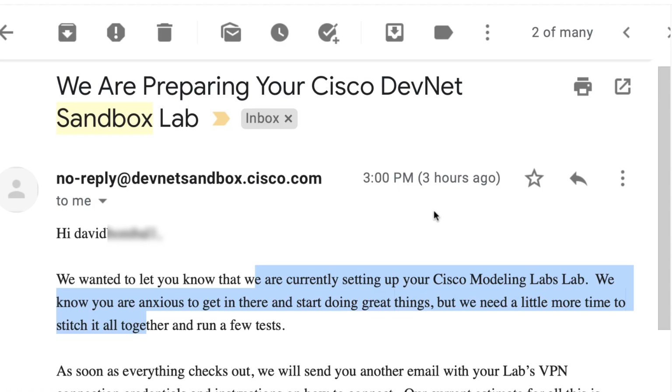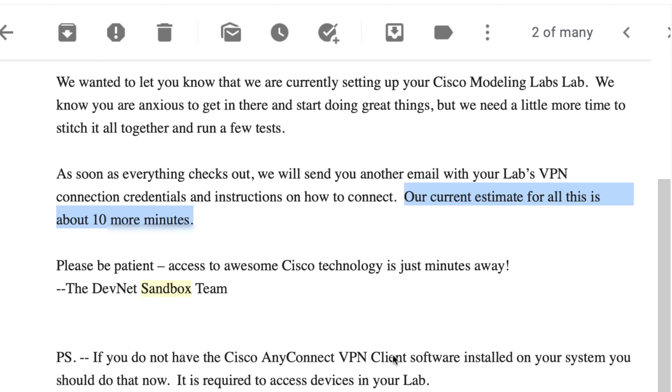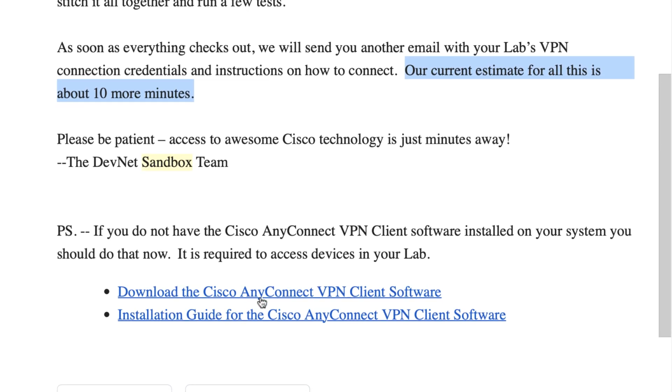Now, a few minutes before the lab becomes available, you'll get an email from Cisco DevNet stating that they're setting up the lab. So it takes about 10 minutes to set up. One of the things you need to do is download the Cisco AnyConnect VPN client. So if you haven't got that installed, then download that and install it. And I'll show you in a moment how to do that.